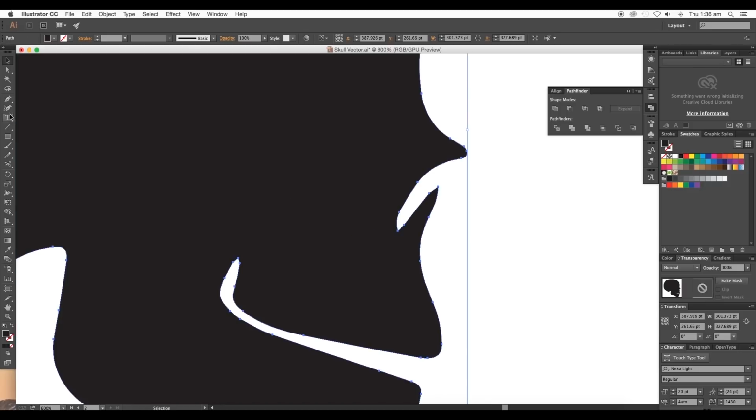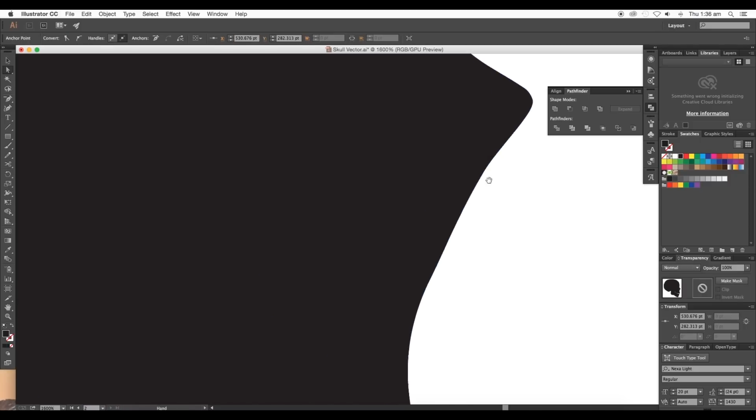And now, select the Delete Anchor Point tool and delete out the unwanted anchor points under nose area. Then, using the Direct Selection tool, edit the shapes with the anchor points and handles.